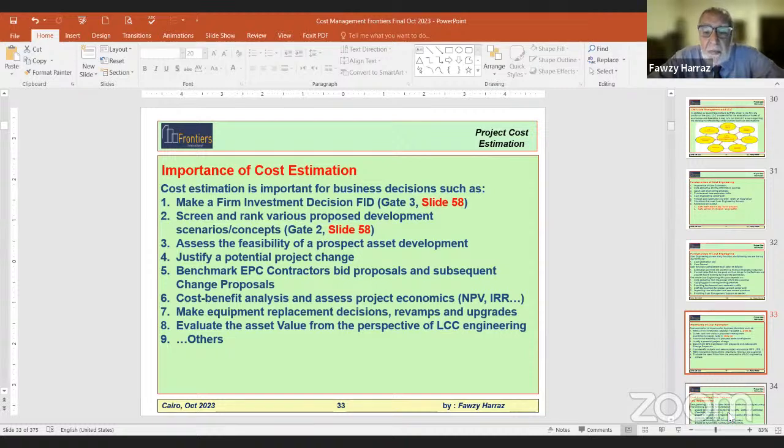Benchmark EPC contractors' bid proposals and subsequent change proposals. For an owner, during the bid you receive 3 bids, maybe 3 technically accepted bids for the EPC contract. Then you actually want to see the quality of each one, so you compare the 3 bids, and then you will have your own input, which looks reasonable. And then you will do this on many line items to check the quality of the estimate. And the intent is to check if the lowest bid is really enough or there is the problem of underestimation. The intent of this exercise is to cross-check and confirm the cheapest bid. You go through random checks, various lines, check the 3 bidders together.